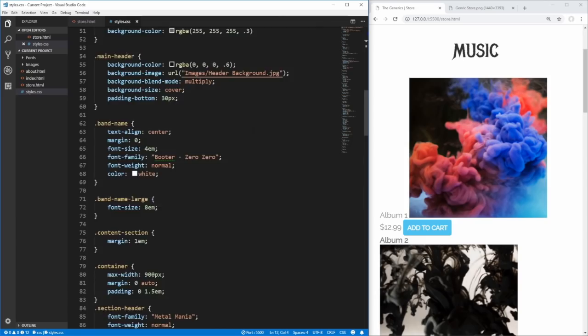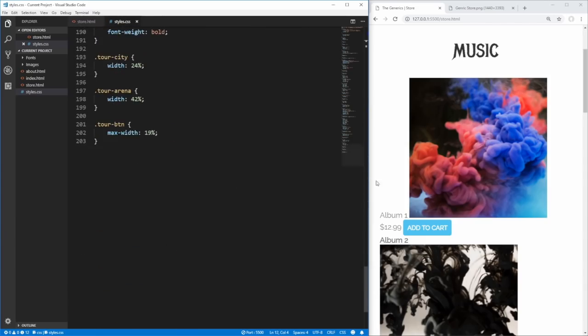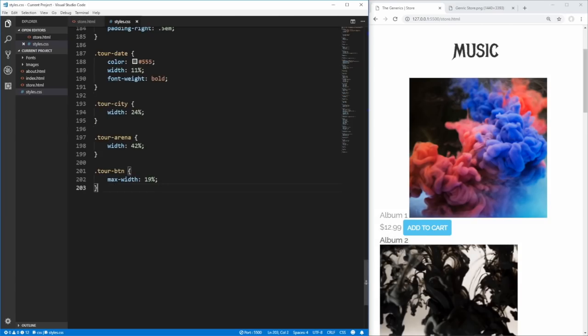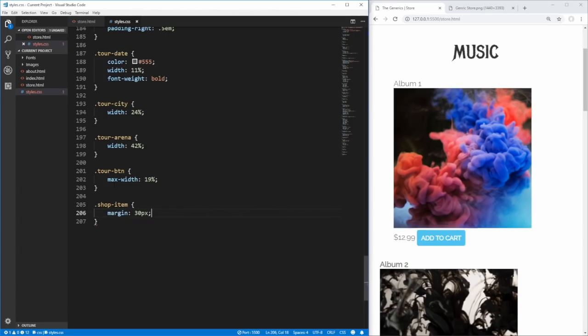The first thing that we're going to want to do is give some margin around our shop items so that they don't run up right next to each other, as you can see that these two items are. So if we go in here, we select our shop item, we can just give it a margin on all sides of 30 pixels. And if we save that, you now see that we have spacing on the sides, bottom, top of these shop items so that they won't run right up against each other.